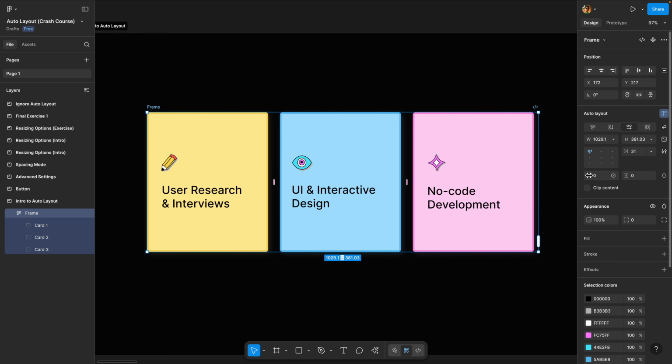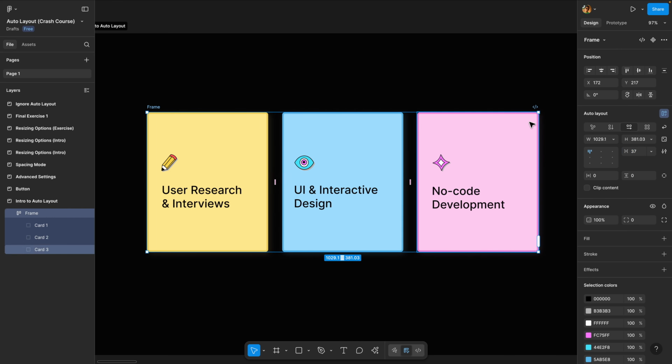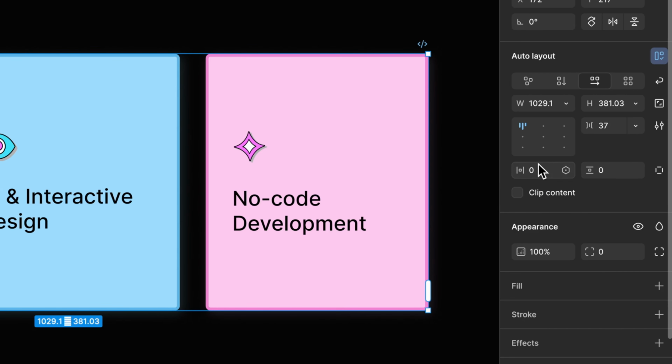Then we also have the horizontal and the vertical padding properties. These two properties allow you to add padding around your content inside this parent frame. Okay, so here I'm just gonna set the spacing back to 37. And let's say you want to add some padding around these cards. In that case, we can just increase these values. But before we do that, I'm going to change the width here.